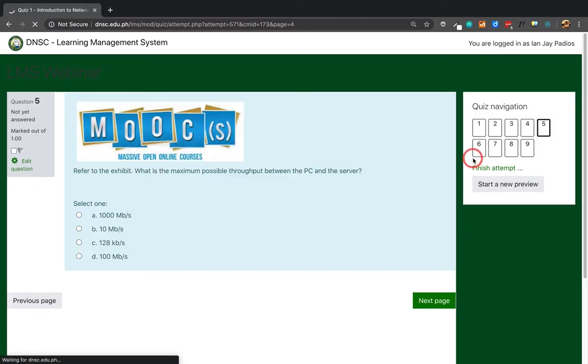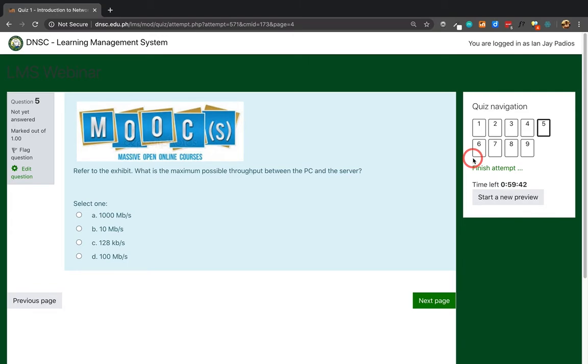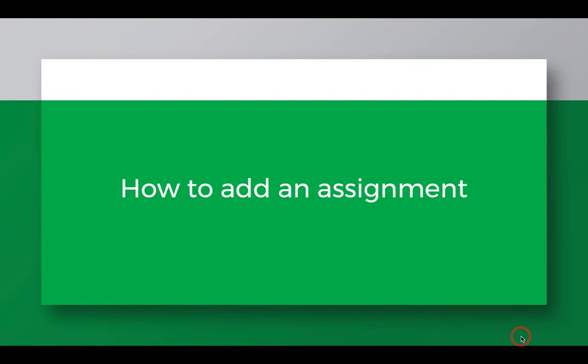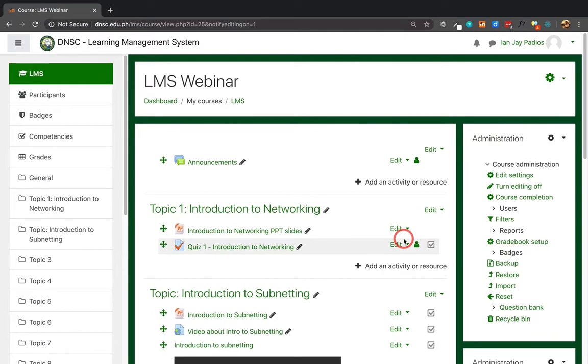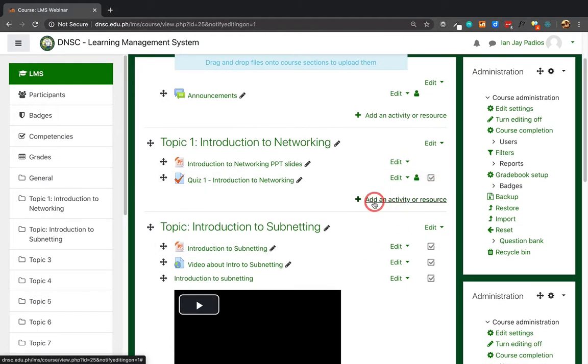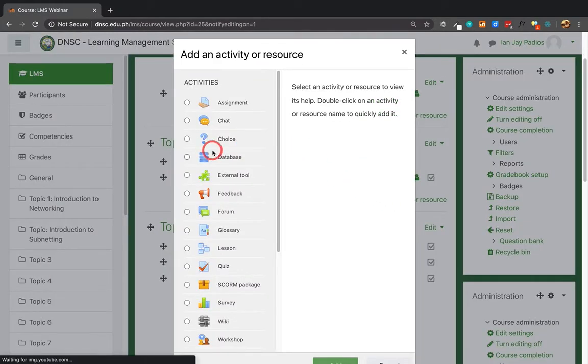It's a habit for me to really double check the quizzes and the questions that I uploaded. Let's try to add another type of activity. So this time we're going to add an assignment. So let's go back to our LMS, turn editing on again. Then we have add an activity or resource, so this one, assignment.